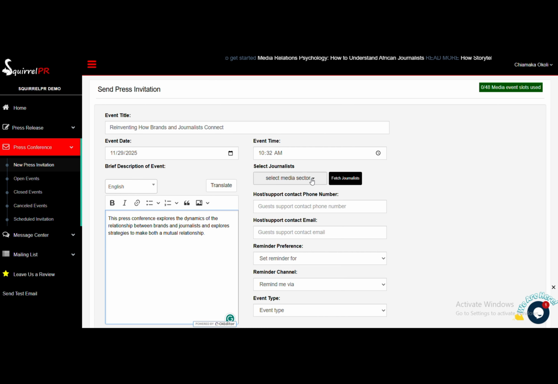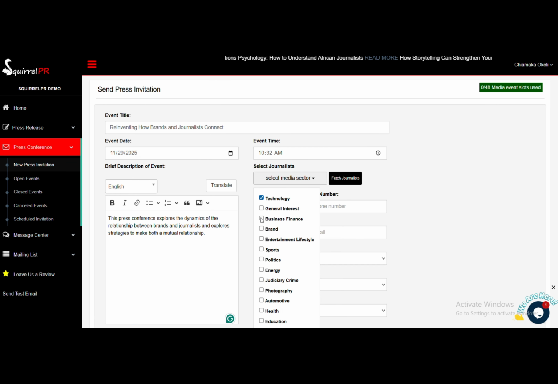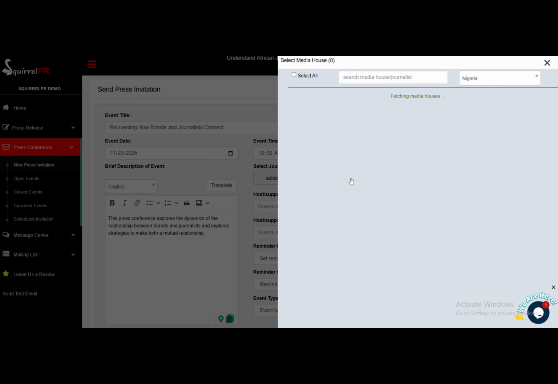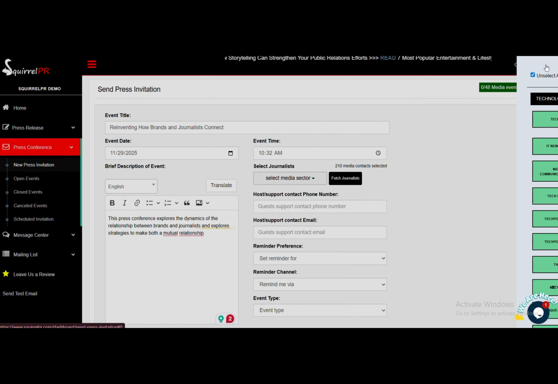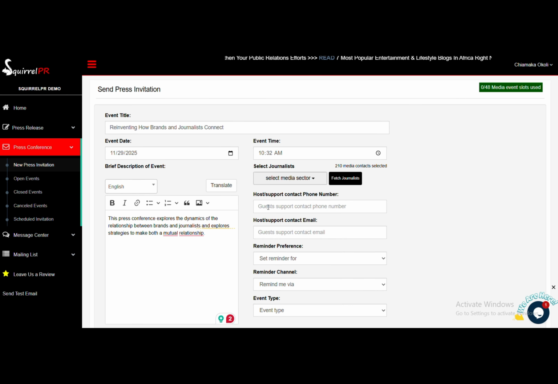Now, I choose the media sector that fits my event, say business or tech, and Squirrel PR automatically fetches relevant journalists for me. I add a host or support contact's phone number and email so journalists can reach out directly if they need more info.